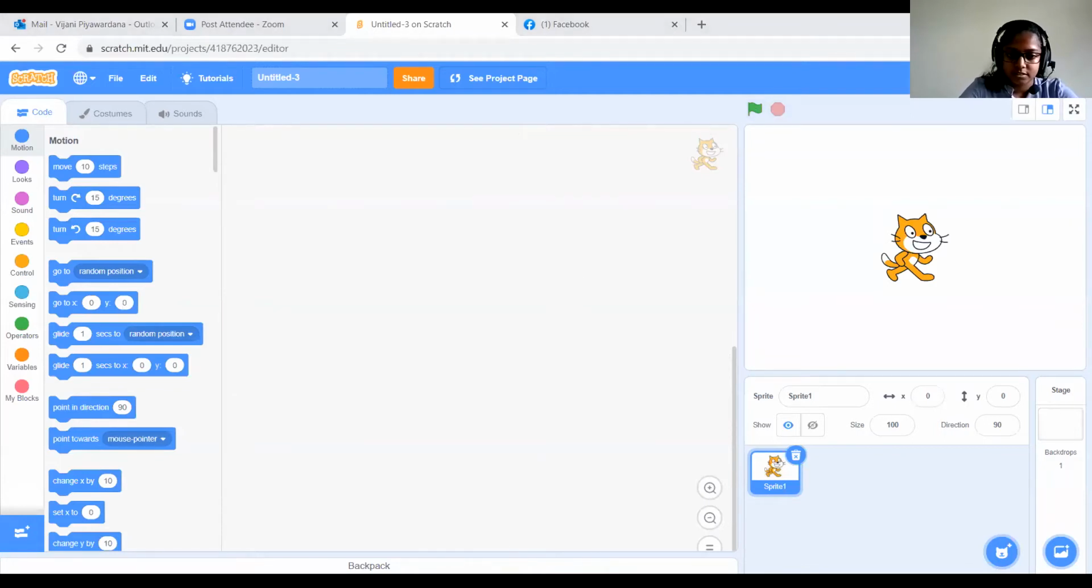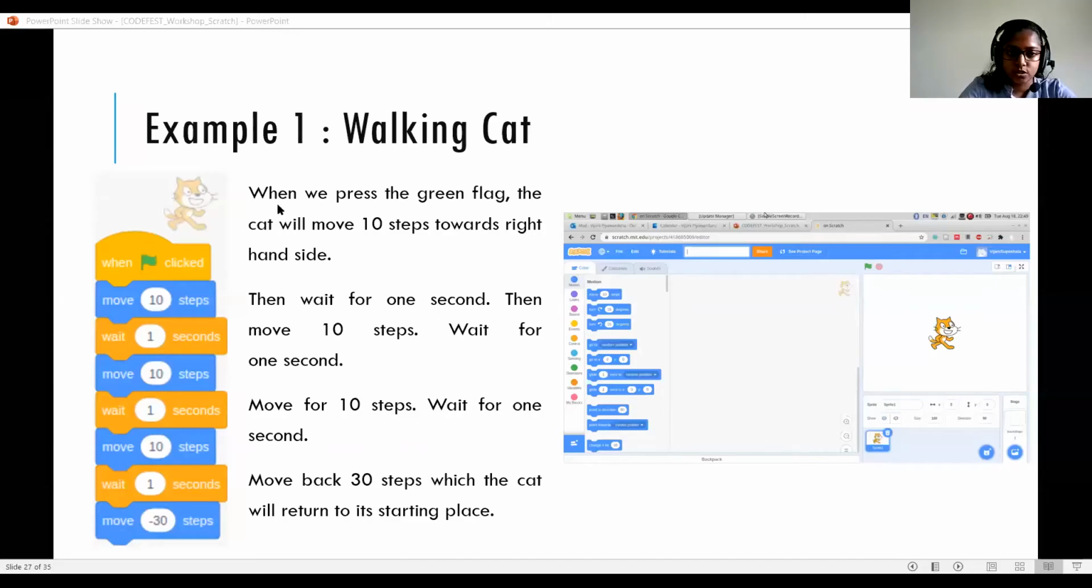And let's create an example, a walking cat. I will share the screen. This is the example that you are going to create. So read the scenario given here.